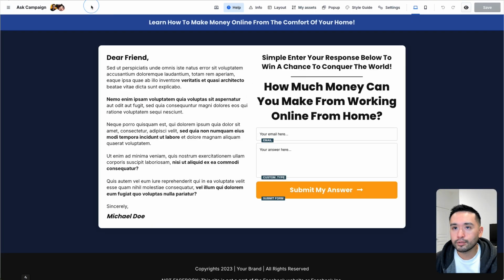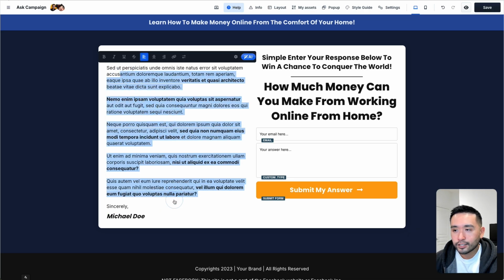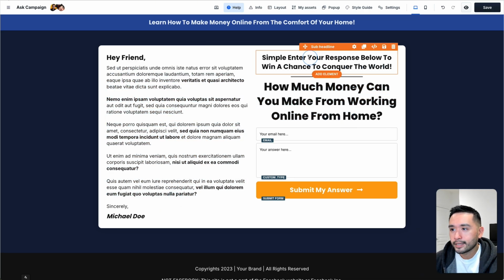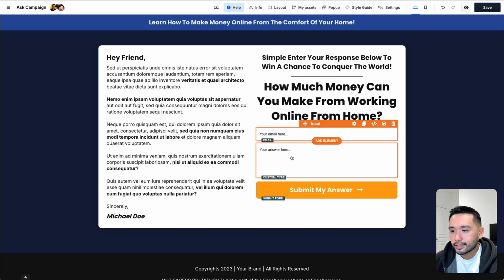Now, it's very simple to edit. Just click and then change anything you want. So say, for example, I want to say, hey friend, and then you can add any text you want here. Headline, this is kind of like the subheadline, and this is the form.